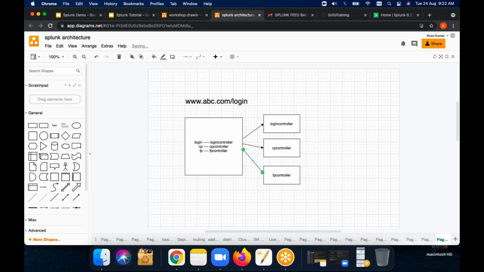So why? First of all, there will be no clumsy code. Whatever the business logic is that you are writing for the login page will be in this controller only. Again for change password, it will be in this controller only. For forgot password, it will be in this controller only. So there will be no clumsiness, everything is separate. So it is easy for the developer also.